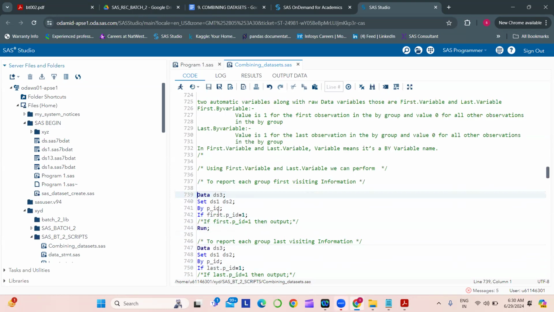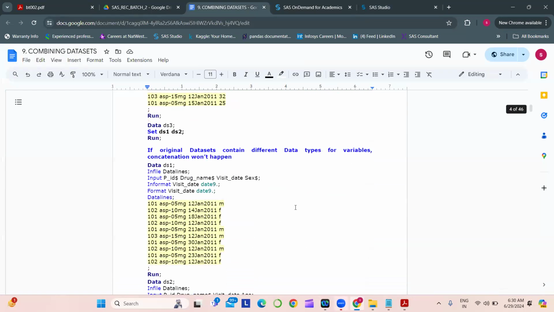Data DS3; set DS1; by PID; if first dot PID equal to 1; output. Before that, I'll go through this table for you.